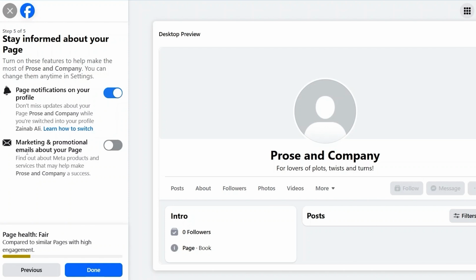And then when we go down here, we have Meta products and services that may help make our page a success. If you want to include that and advertise your page more efficiently, then you can click on this, or you can do that whenever you are ready for it. Then you're just going to go down and click on done. By the time you are done, I have not actually uploaded any of these things, but if you do so, you will be able to preview in desktop and in mobile view what your page looks like.